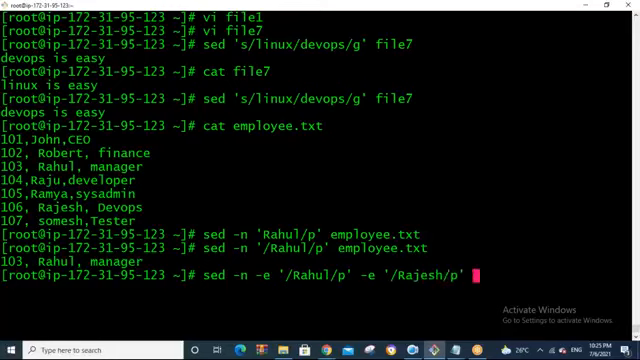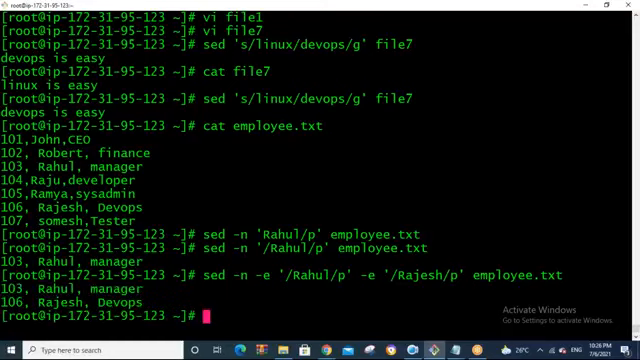So like this you can use the -e option to search for more people. -e stands for extra arguments, so you can pass extra search options so that it will print both the people, Rahul and Rajesh. So the roll numbers are 103 and 106.